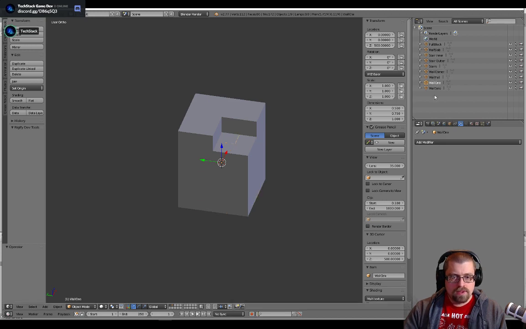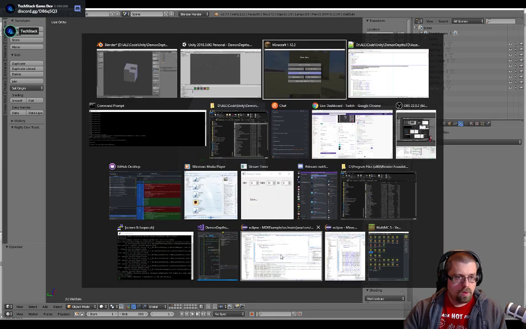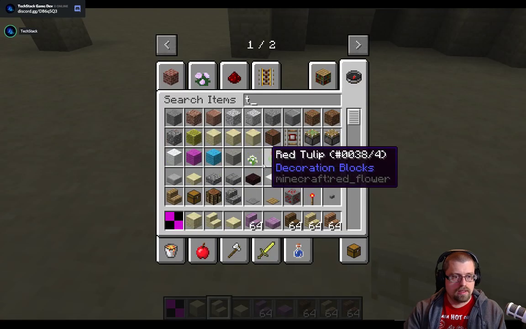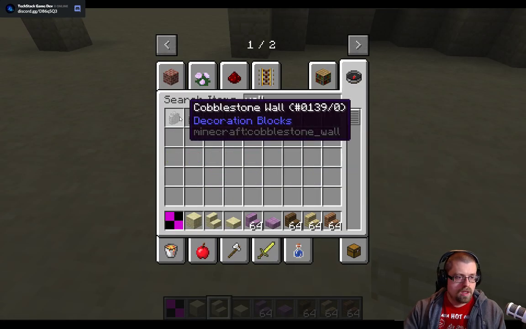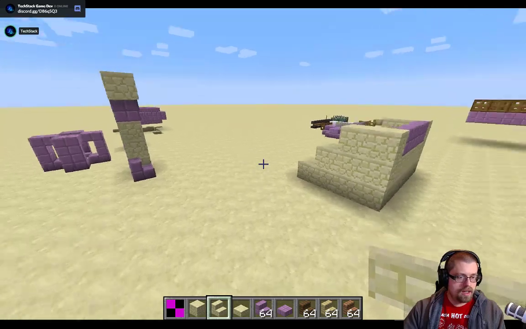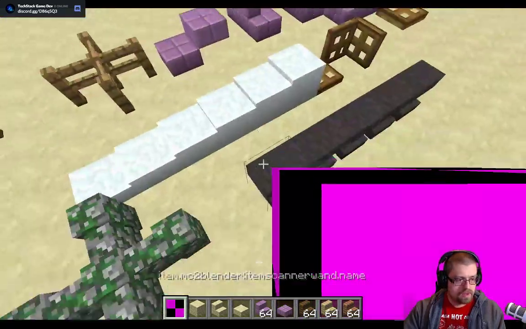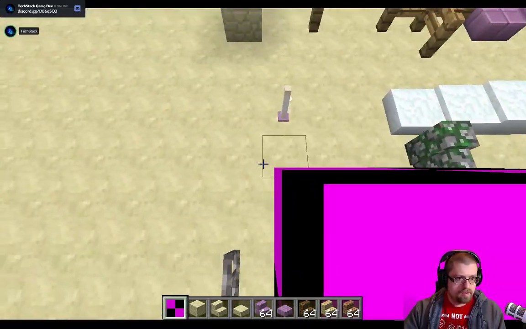Okay, so these walls, we need to scan a wall in from Minecraft first off. Wall. Actually, we've already got an area set up with walls. So let's scan from, say, here.